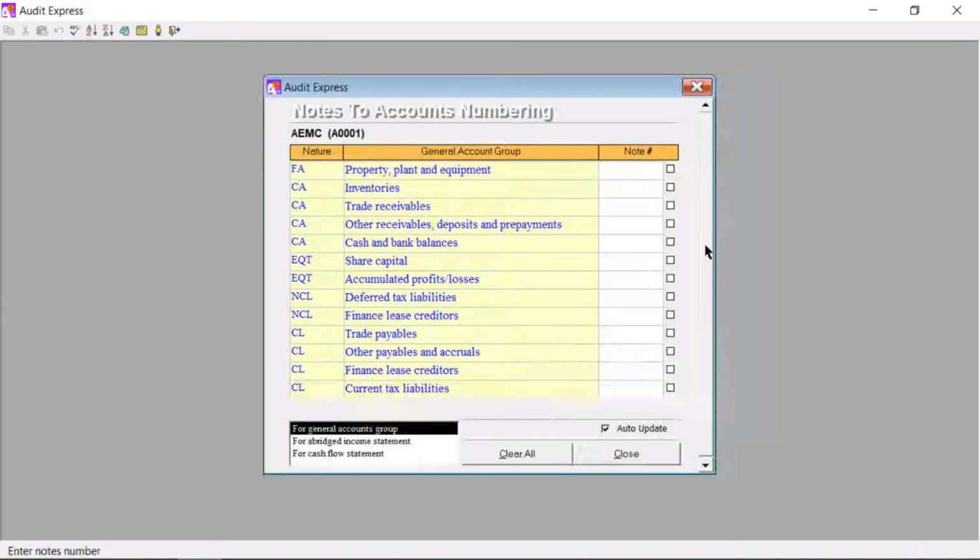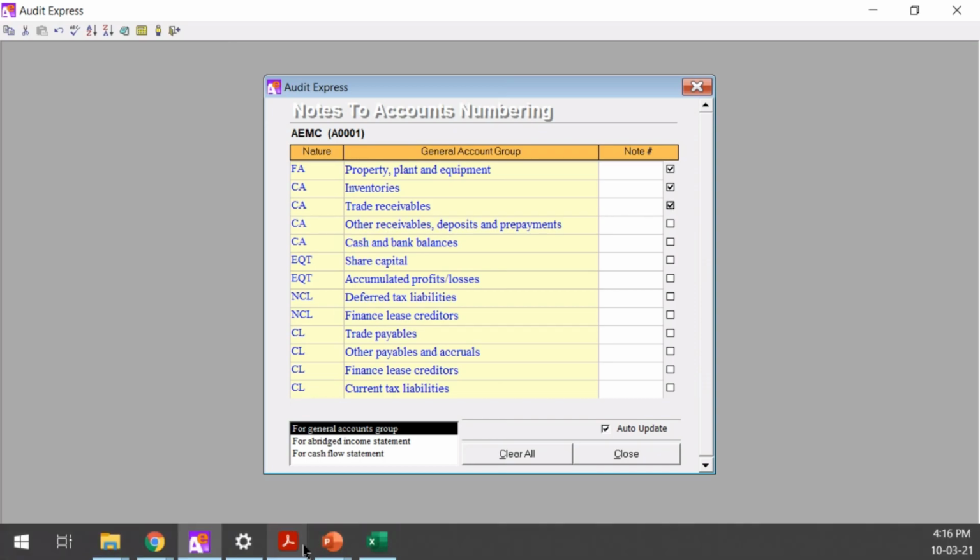When I click on this, this is the place for you to identify which account you need to have the number. Of course, you can also use this as a checking tool to ensure that you have done all the notes to the account. That means you can leave this part until the end, after you finish drafting the notes to the account in your annual report. Then you come here and check with your annual report. Have I done PPE? Yes, done. Have you done inventory? Yes, done. Have you done the trade receivable? Yes, done.